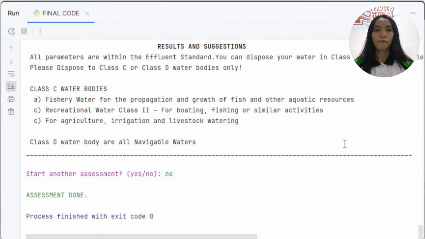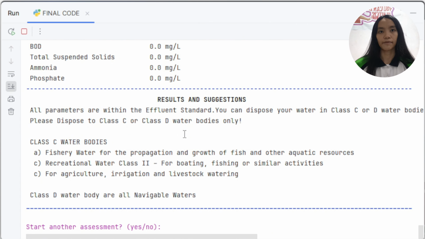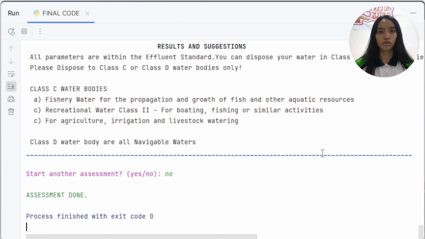Then for the end session, by the end of the results and the suggestion, the user will be asked if they want to continue or end the assessment. Yes or no choices will be given to continue or stop the program.